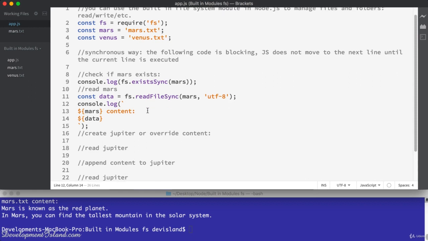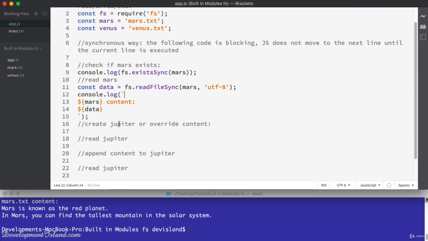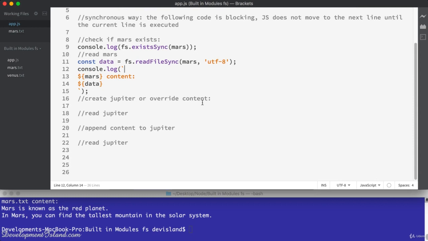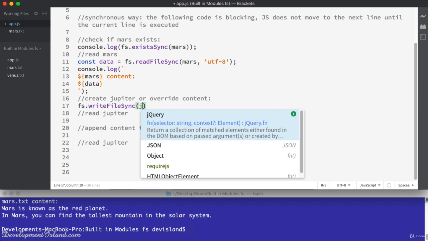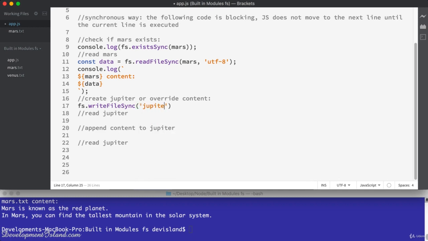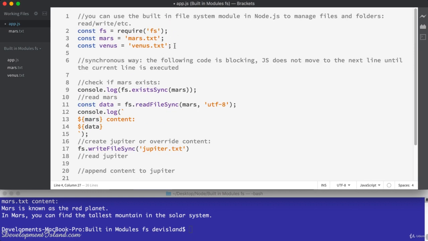All right, so let's move to the next one. Let's create a file Jupiter. To do this, you need to use a method called writeFileSync. Write file, or write file sync because we're doing it the synchronous way. This method will take as a parameter the name of the file you'd like to create. In our case, we want to create a file Jupiter.txt. To make things tidy, I'm going to create another variable.